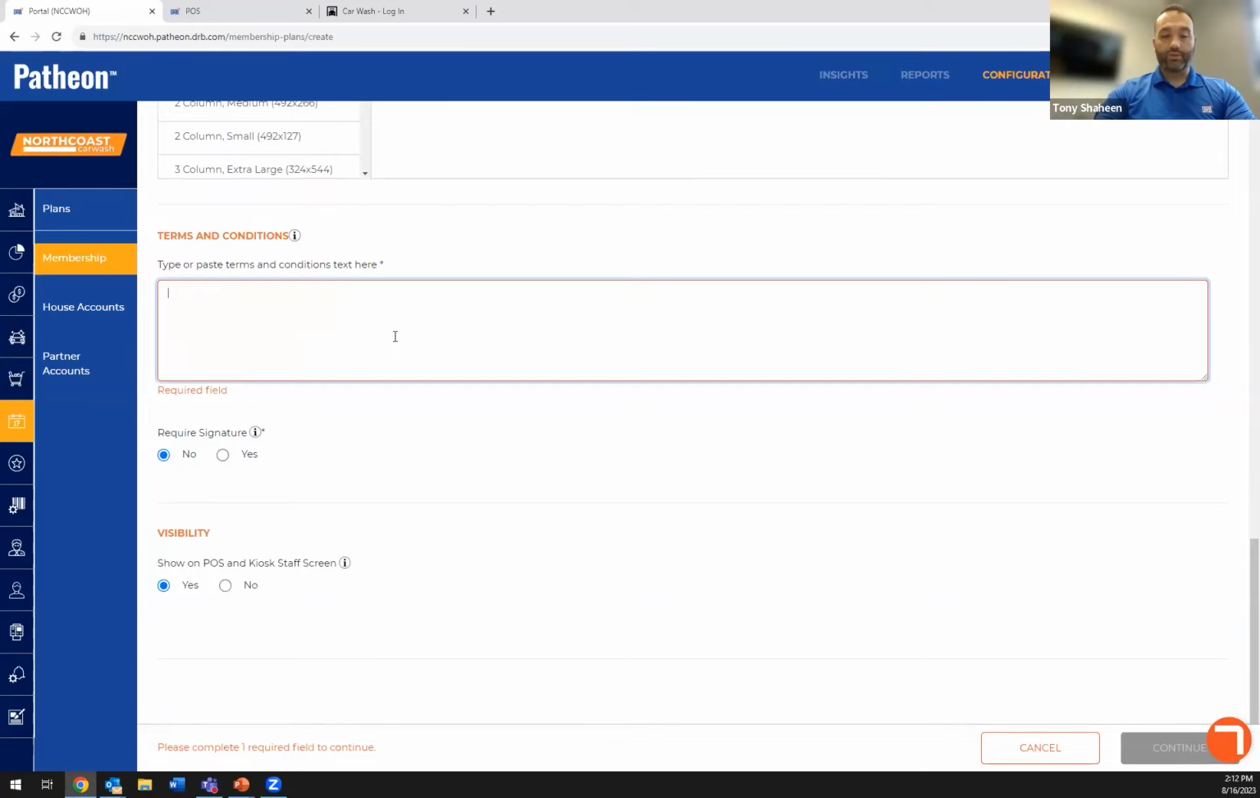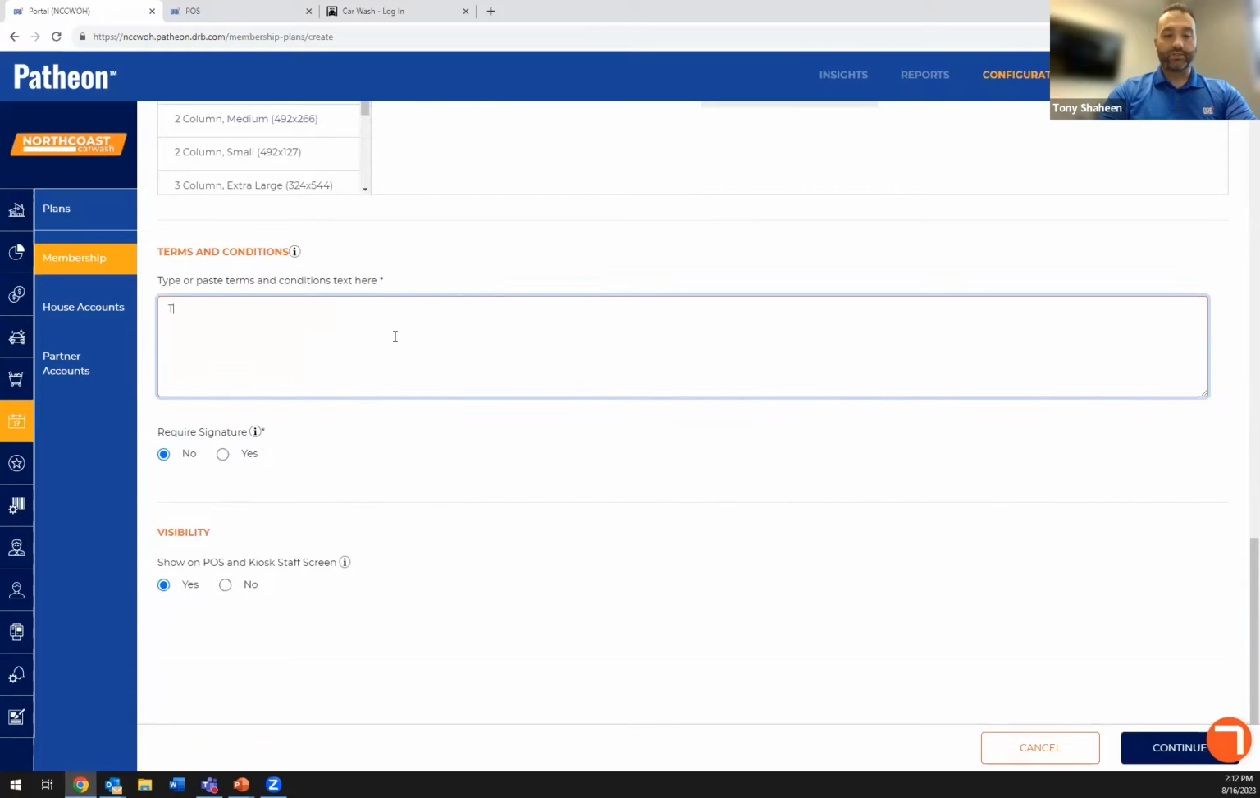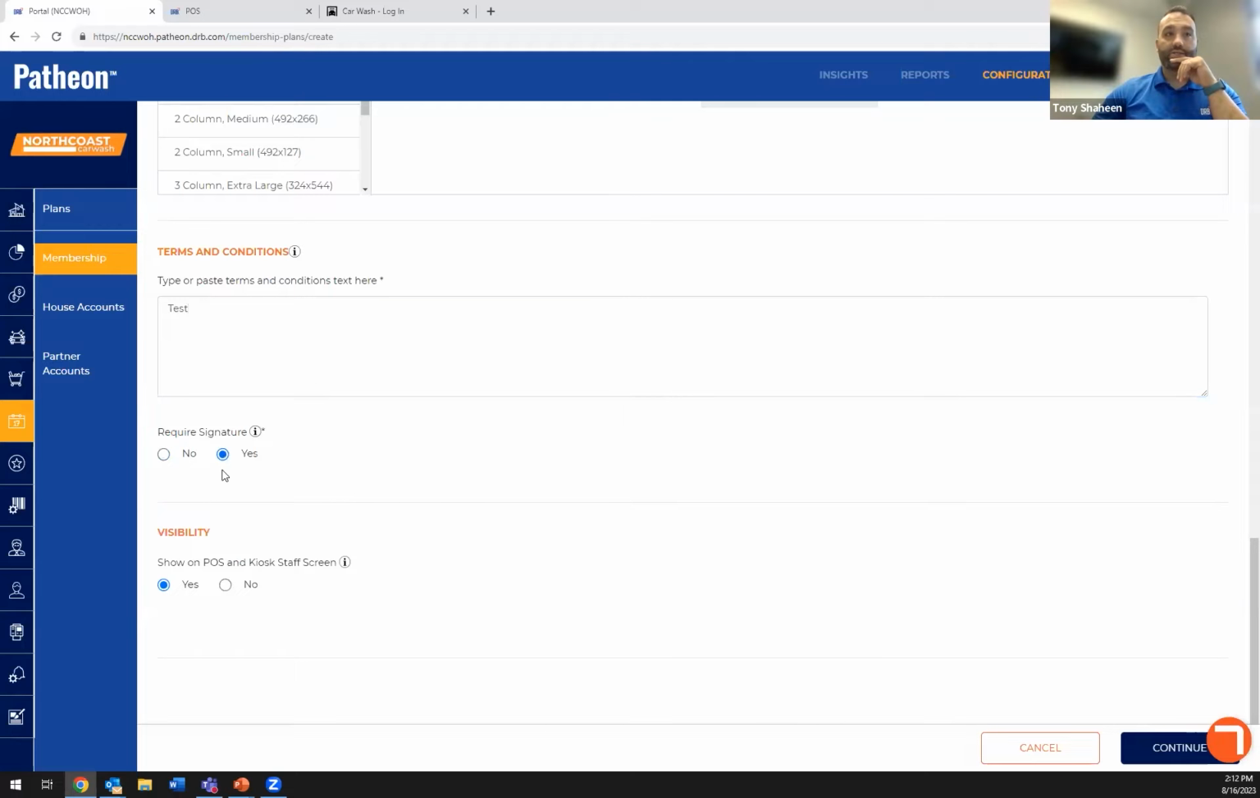You have the ability to enter your own terms and conditions. So I'm just going to write test for here, but that's what the customers would see on the kiosk when they're signing up. And we can even require a signature after they're signing up for a plan. You can hide plans if you want to have like an employee plan or an owner plan, so it can't be sold. So maybe there's a special promotion or discount you offer to employees, maybe even free. You could create a plan and then have it not show up on the kiosk to be purchased by a customer or the point of sale.